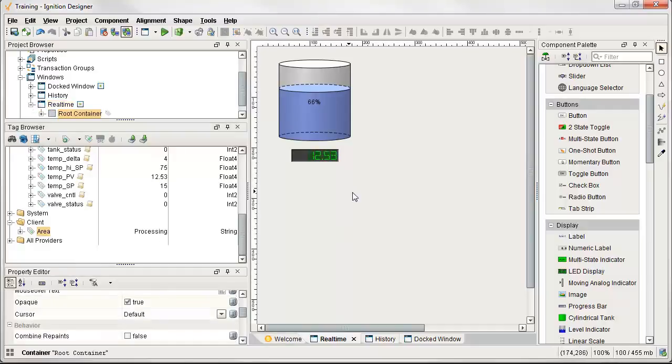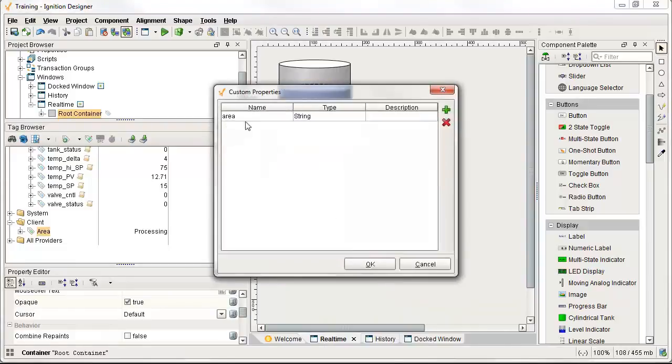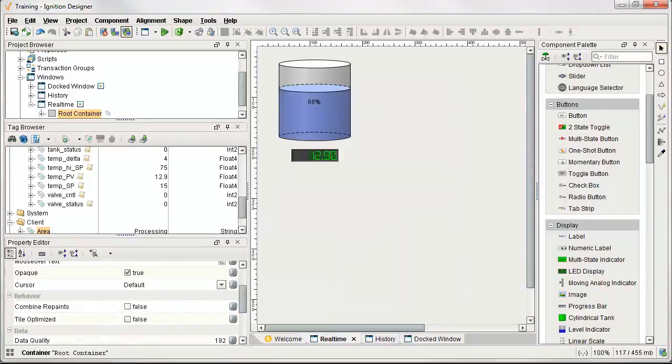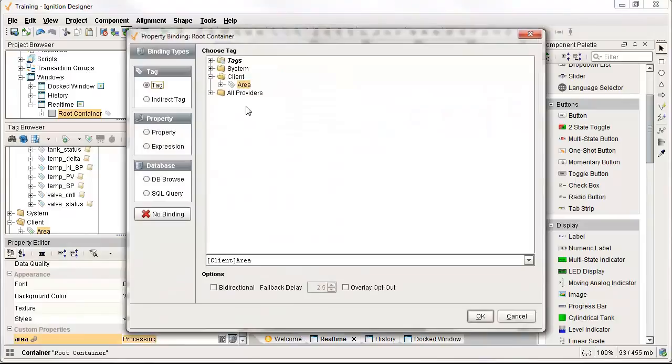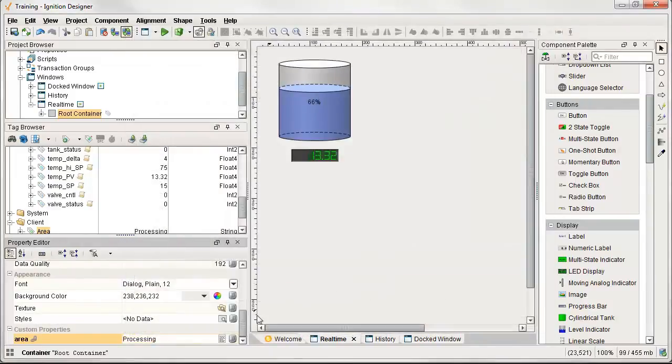So on my real-time window, on the root container of the window, if I right-click and go to my custom properties, I have a custom property called area, that's a string. That custom property, if I look down the bottom left in my property list, is bound to the area tag, the area client tag that we have. So that's how I'm bringing that value processing into this window.